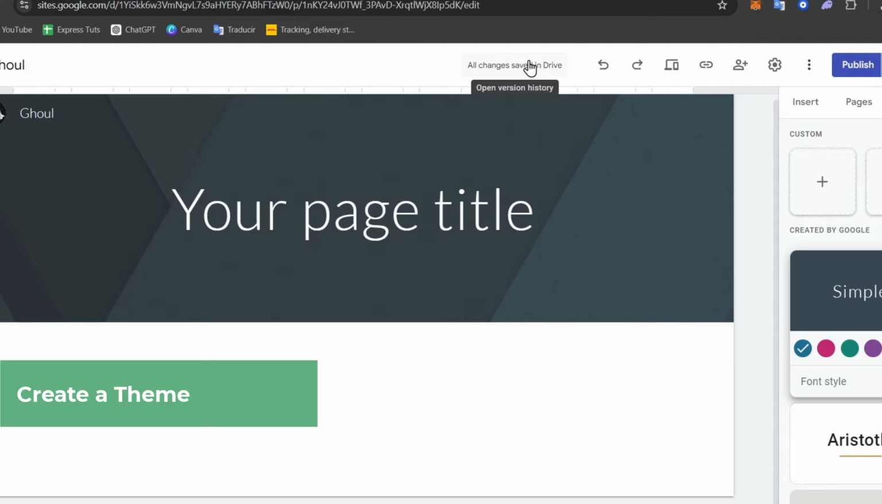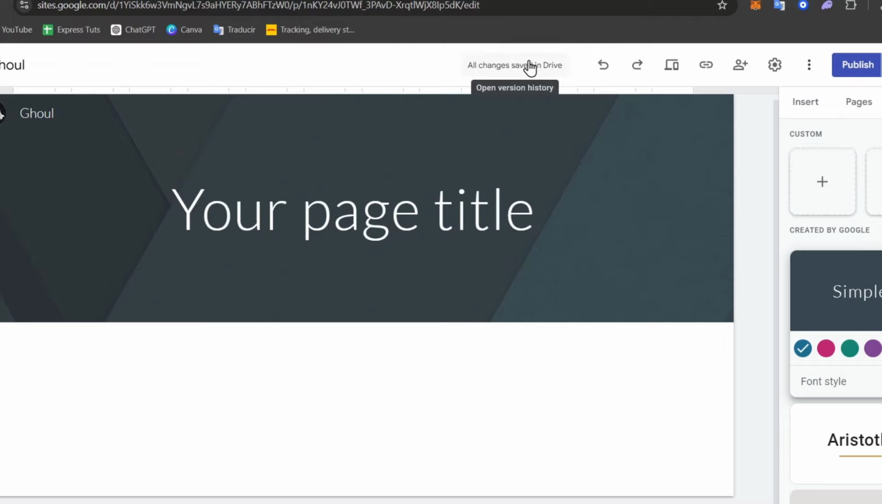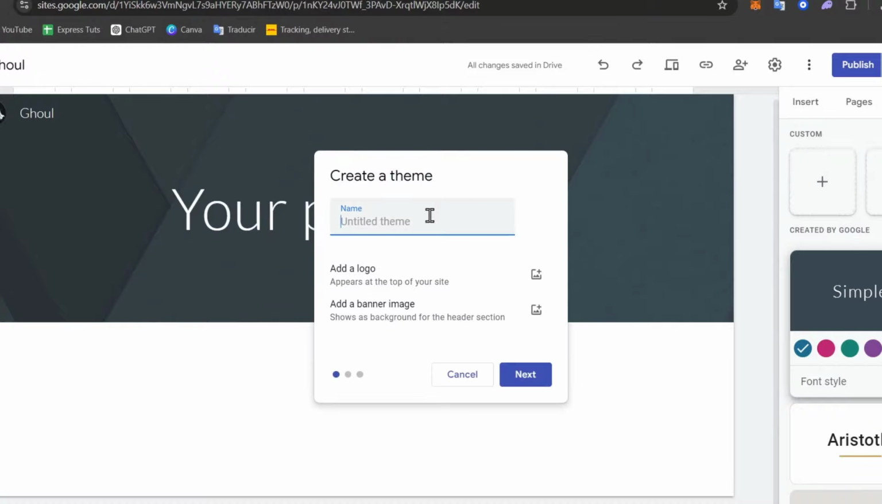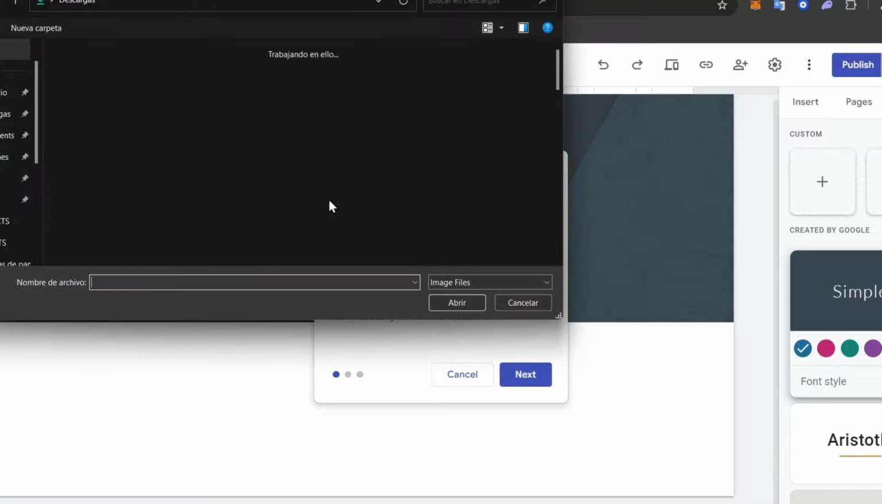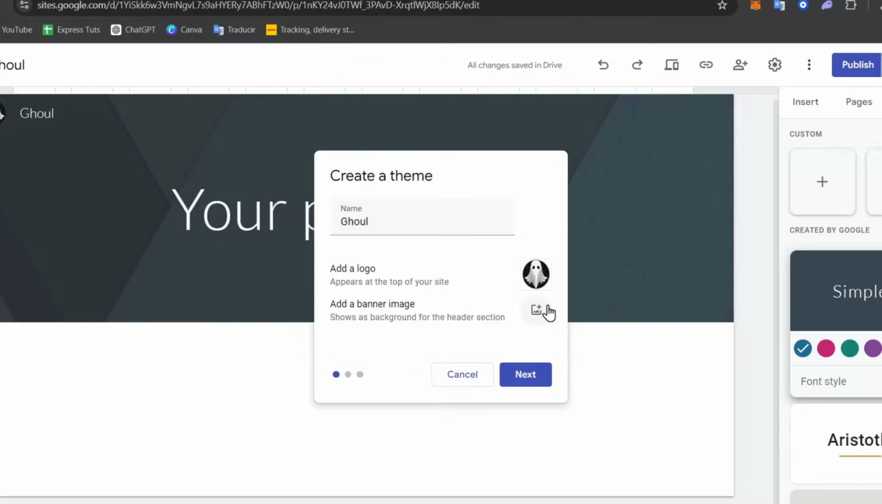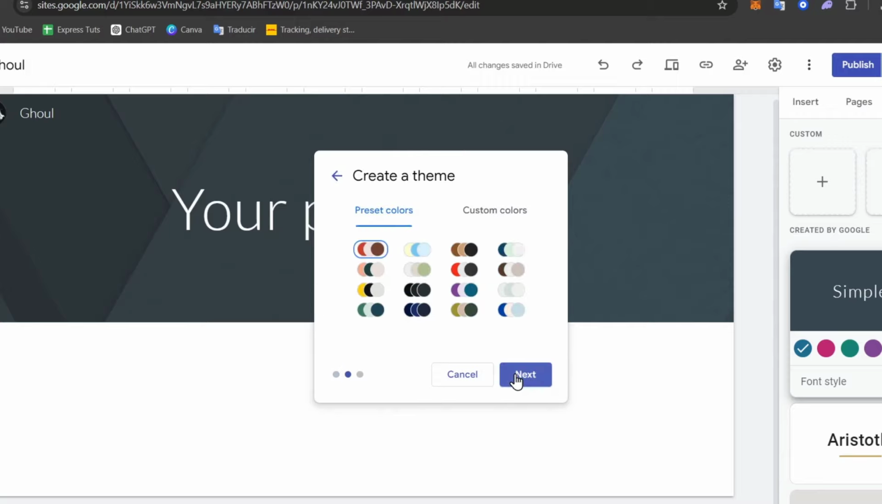Now that we have set up all the settings, let's start with the theme. Now on the right part, let's click into themes. I'm gonna go for create a theme, and here's the name of the theme. I'm gonna go for Google, and we can add a custom logo. So I'm gonna do exactly the same thing as we did before in the settings. I'm gonna add a logo, and now it asks us for a banner image. A banner image shows a background for the header section. So I'm gonna skip this part because we're gonna be adding this later.